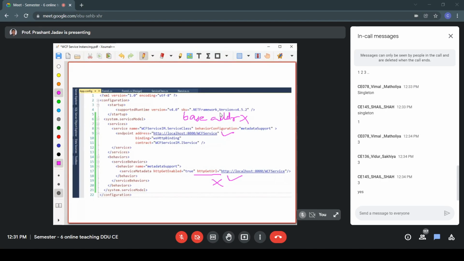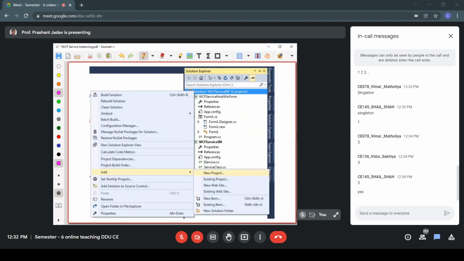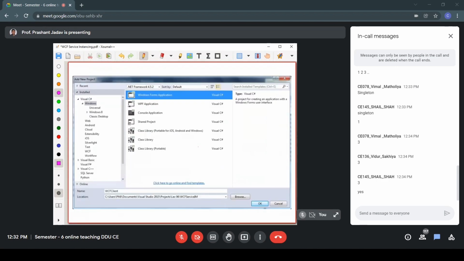Is it clear? Normally we don't provide this property because we are defining the base address. But right now in this example on the host side, we have not provided the base address. So that's why for all the endpoints, the address must be absolute. Whether it is TCP or any other endpoint, it should be absolute. Finally, the host is running and waiting for the request from the client.